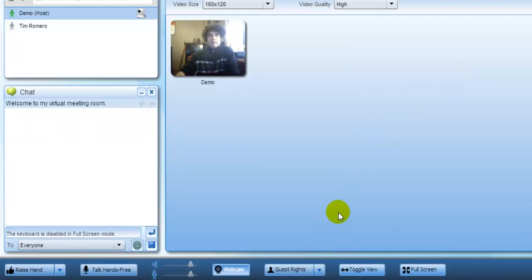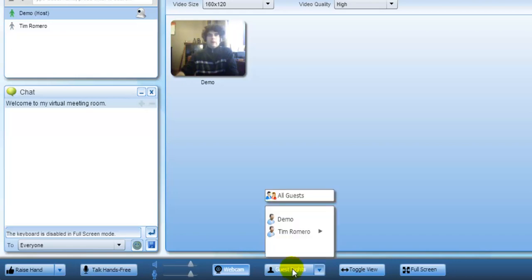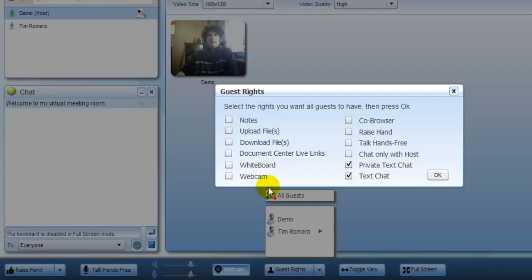You basically decide what tools, features and functions any of your guests can have access to. So in order to grant your guests the ability to come on webcam, for example, you would do that right here. You click on guest rights. If you wanted to grant all guests the right to come on webcam, you would do it right here. Obviously, if someone's going to be on video conferencing with you, you probably want to be able to hear them talk, so you'd also want to make sure that talk hands-free is checked.